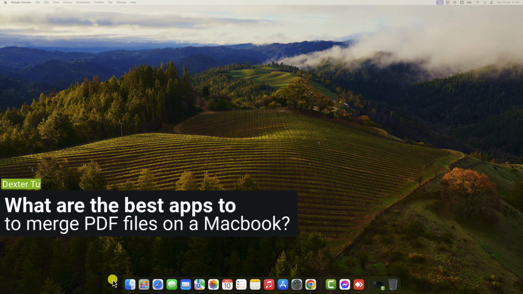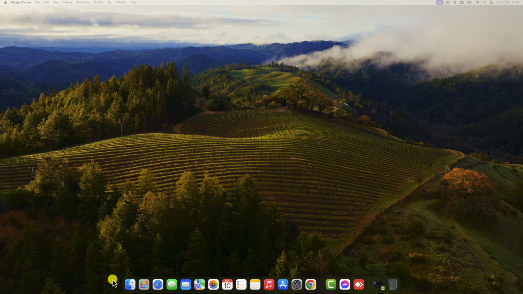What are the best apps to merge PDF files on a MacBook? I will tell you the 5 best apps to use on your MacBook and then show you how you can use Preview to do this. PDF Expert. PDF Expert is a powerful PDF editor and merger app that is available for both Mac and Windows. It offers a variety of features, including the ability to merge PDFs from different sources, the ability to convert PDFs to other formats, and the ability to protect merged PDFs with passwords. PDF Expert also has a built-in OCR tool that allows you to convert scanned PDFs into editable text documents.